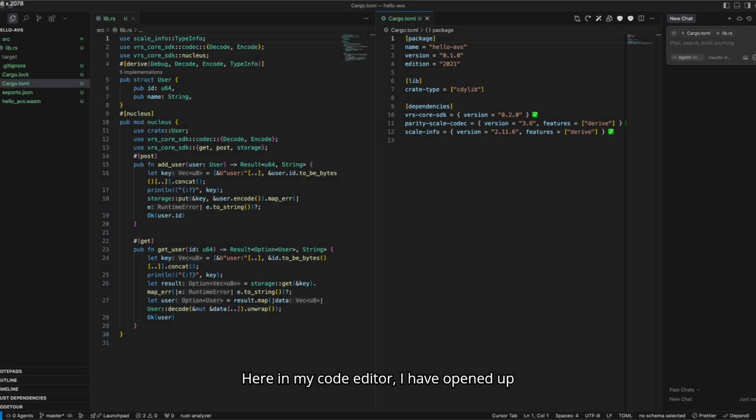Here in my code editor, I have opened up our newly created HelloAVS project. On the screen, you can see two key parts of the project side by side. On the right-hand side, we have the Cargo.toml file, which defines the build configuration and dependencies for this Rust project. Let's walk through it carefully. First, we declare the project metadata, like the name and version of this crate. That's standard for any Rust project. Then we define our dependencies.